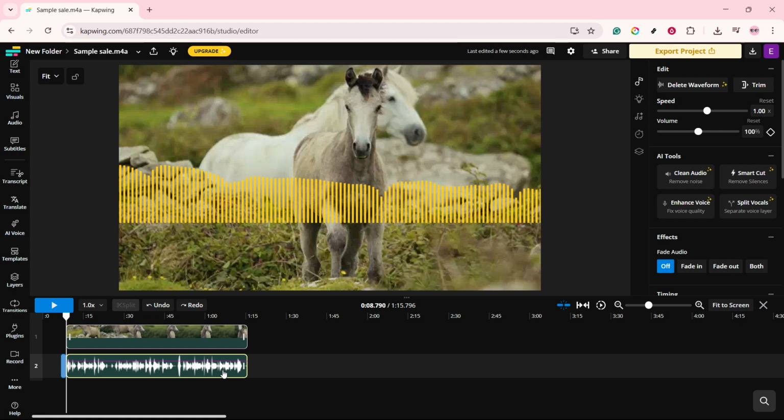Remember that once changes are made, it's always a good practice to save your project. Kapwing typically saves automatically, but double-checking if the cloud icon shows recent changes are saved is wise. This will help prevent the loss of any updates you've made.